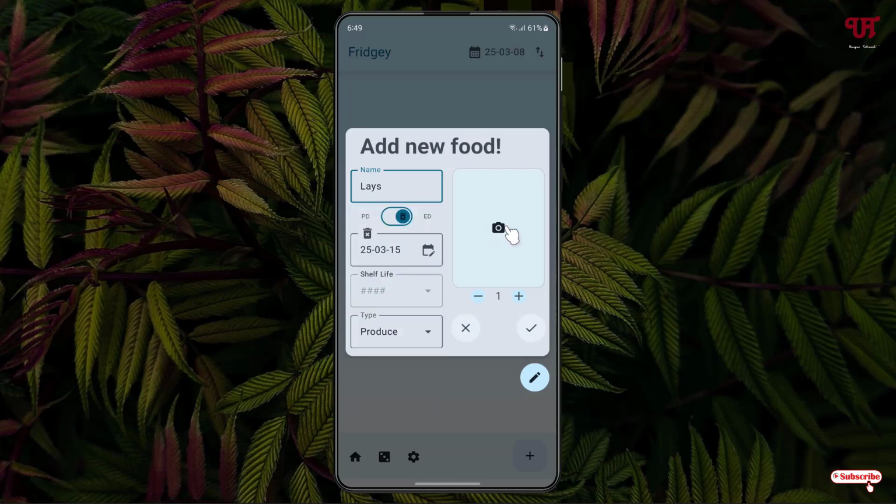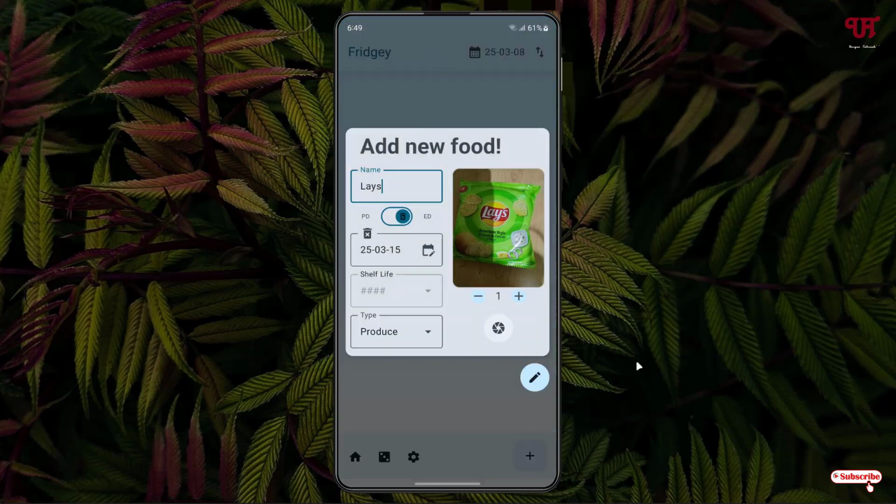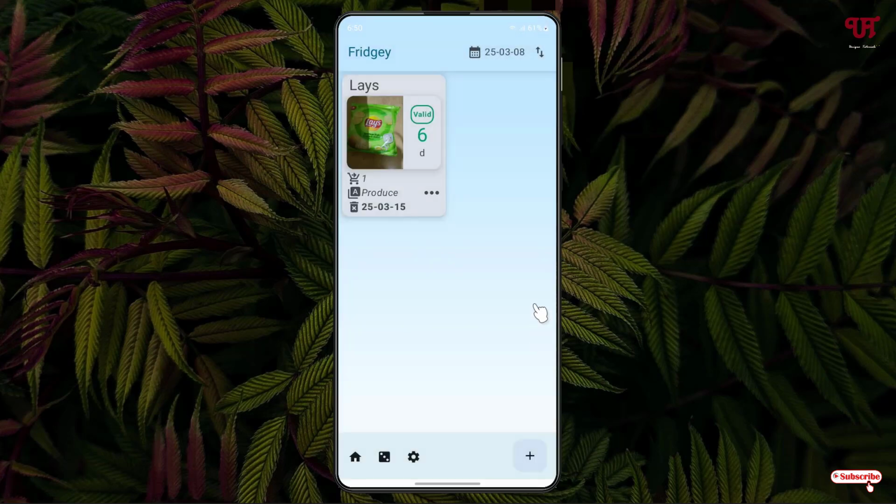And now on the right side you will see a camera icon. Just click on it, click on while using the app. Now let us take a picture of our food product, and now just click on this shutter button. So now we have taken the product picture, and when all your settings are done, just click on this tick mark. Now you can see here the expiry date remaining.